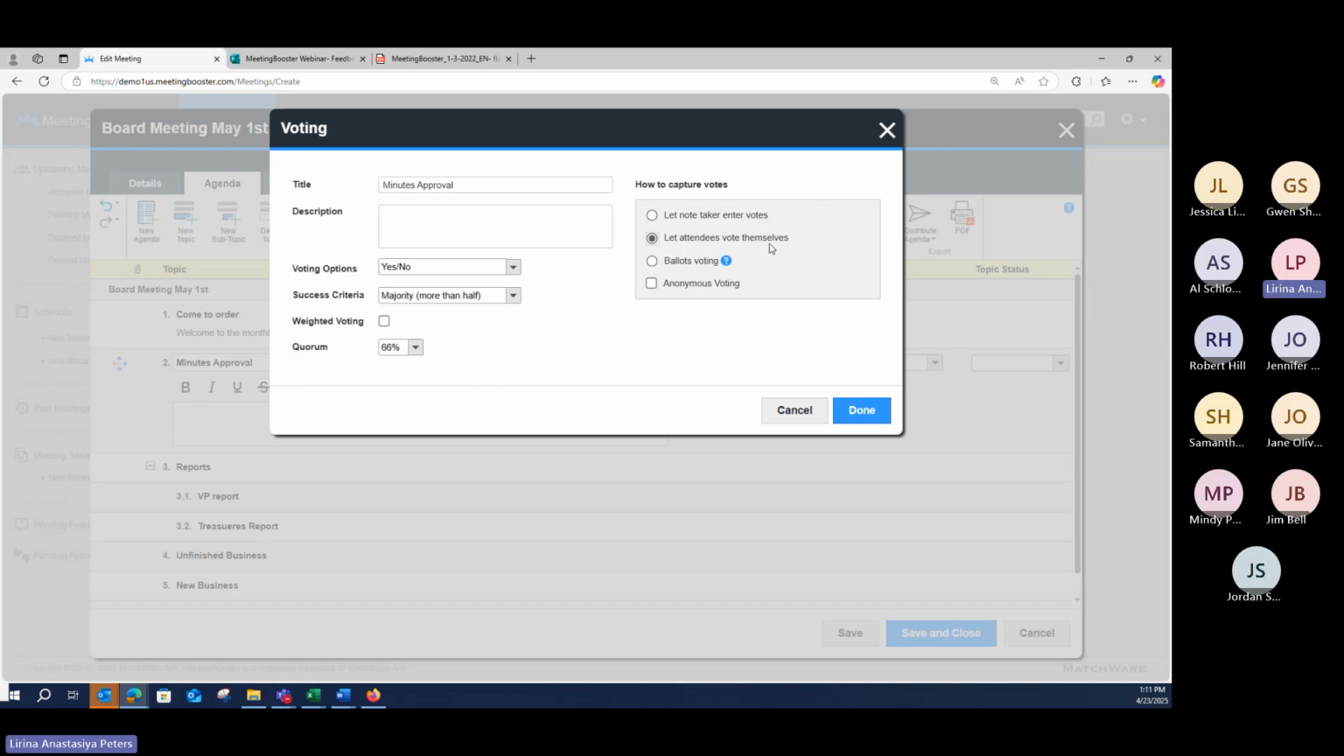Now, attendees can vote themselves if they're part of the board and they want to vote themselves. It's just a bit more time consuming because all of the board members will have to log in to MeetingBooster to take that vote. So if everyone's not pulled up onto MeetingBooster while this meeting is happening, it might just take a bit longer.